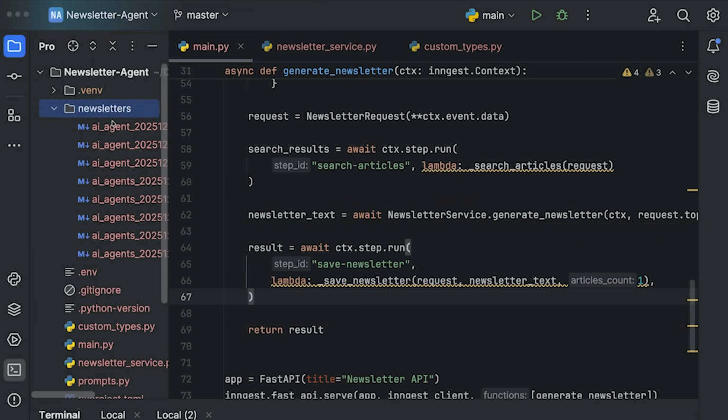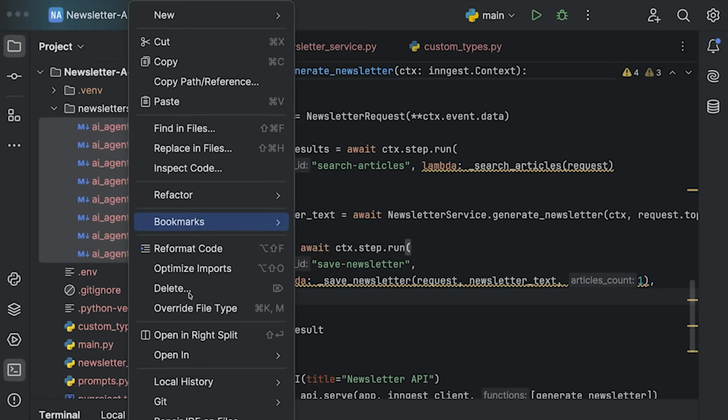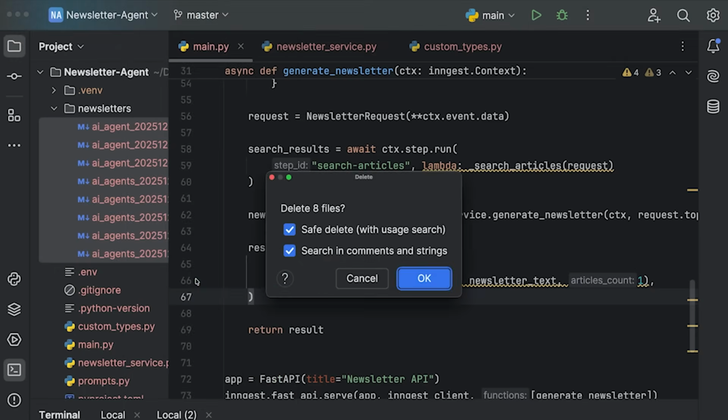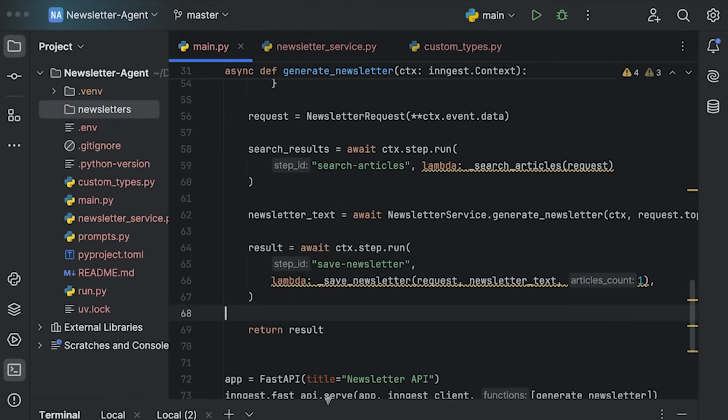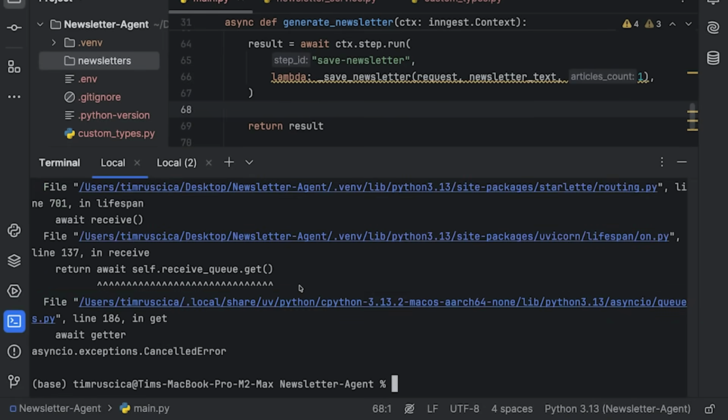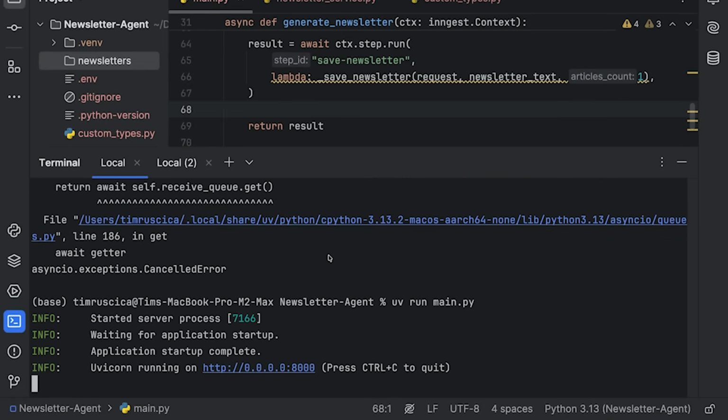In fact, you can see we had a bunch of newsletters saved already. However, there wouldn't be anything there yet because we didn't yet have the AI making them. So I'm just going to delete these for now. So let's delete. Okay. And now let's rerun our server, and let's test this out and see if we can get it to work. So I'm going to go uv run main.py.